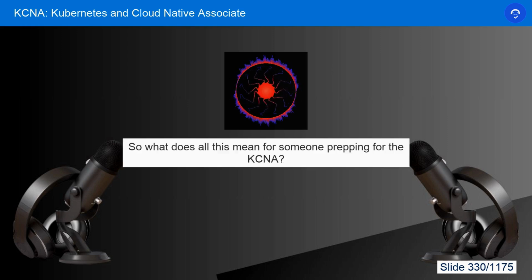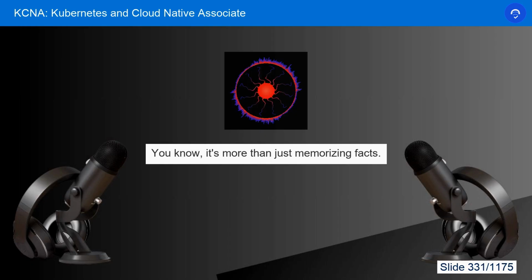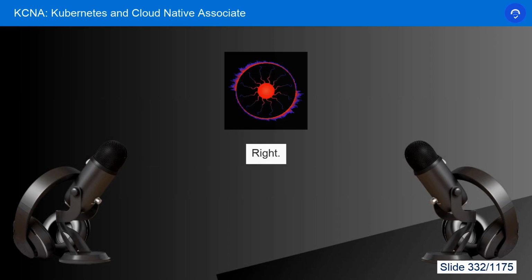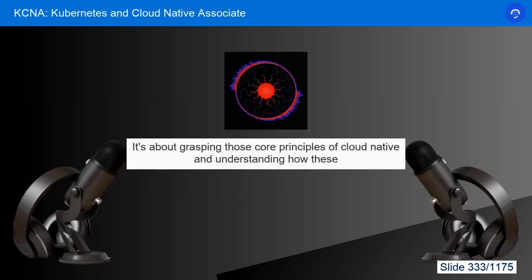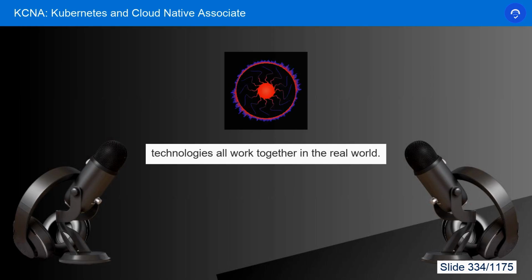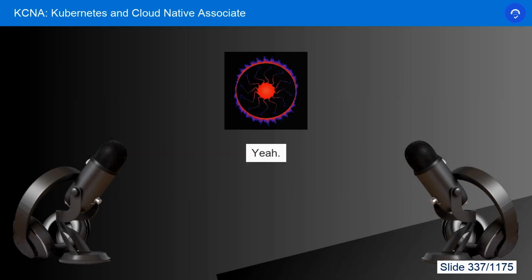So what does all this mean for someone prepping for the KCNA? It's more than just memorizing facts. It's really about grasping those core principles of cloud native and understanding how these technologies all work together in the real world, and how to apply them to solve real-world problems.